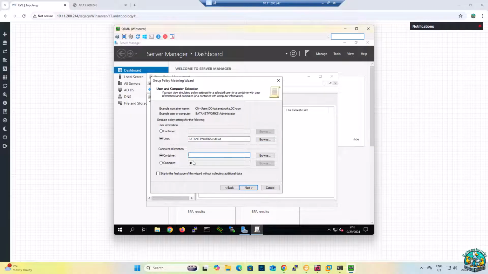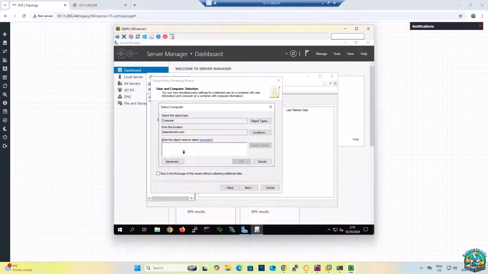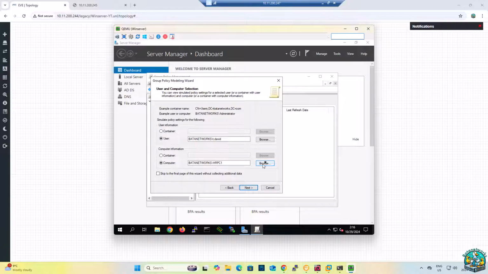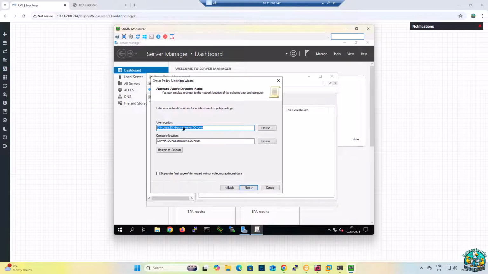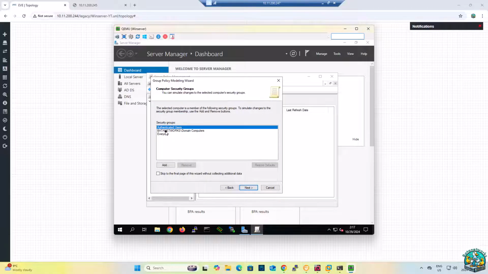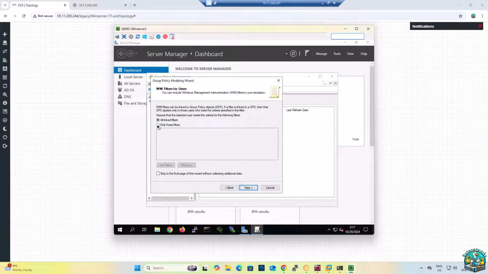And then for the computers, I named it, I believe it was HRPC1, browse. So do HRPC1. Sometimes a small mistake. See, I found it now, but that's why it's better to do browse. And then we do next. And the show network connection, for example, dial connection, loop back. Select this one. Site, default for site name. And then buttonnetworksdc.com. This one over here. Actually, we go second one.